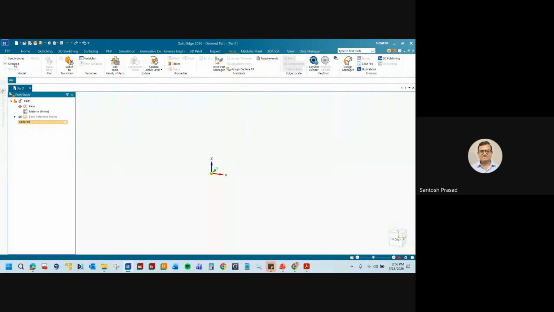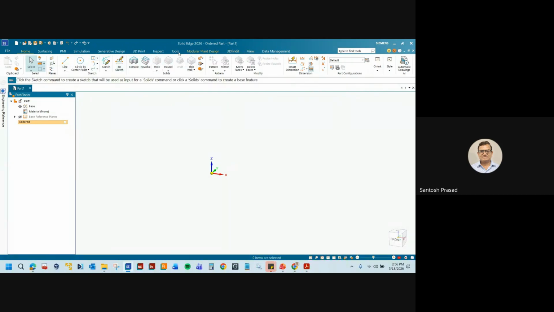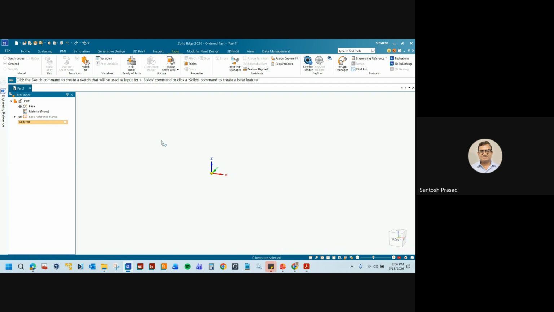Generally people use this option, which is basically ordered, where you start with a sketch and then you create a 3D feature, then you again create some sketch, and then you create a feature out of that sketch. So basically you are creating separate 2D features for creating some 3D out of it, right? And that is basically following the parent-child relations.